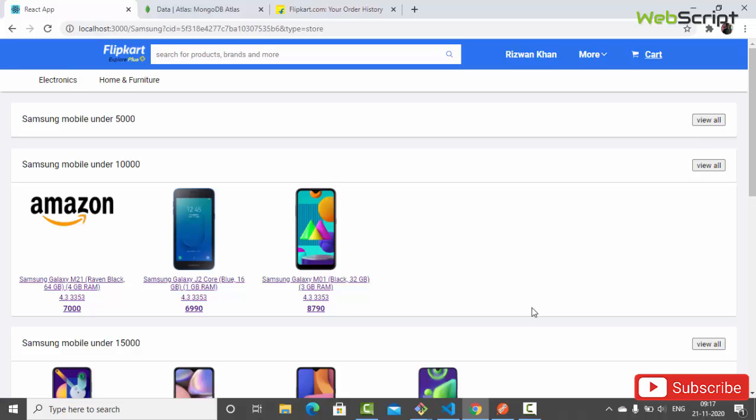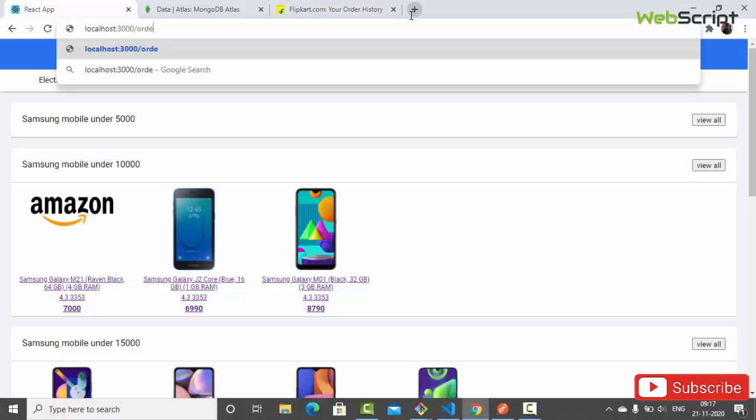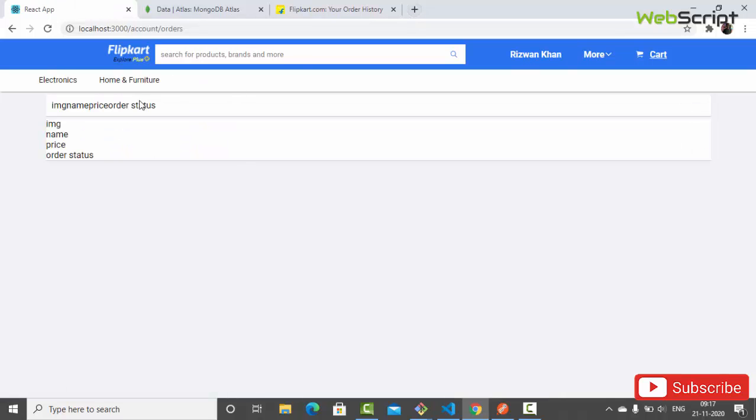So in this video, we are going to work on the orders page, and I have a very small template for the orders page. For that, you just need to navigate to account forward slash orders. So this is just a card with a couple of text. And I also have a few changes for the backend part, the backend orders API.